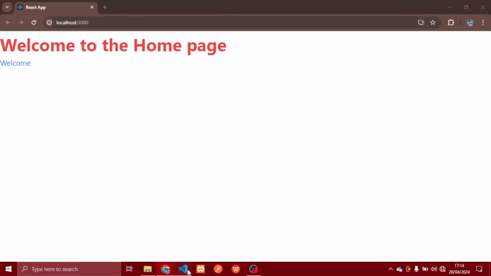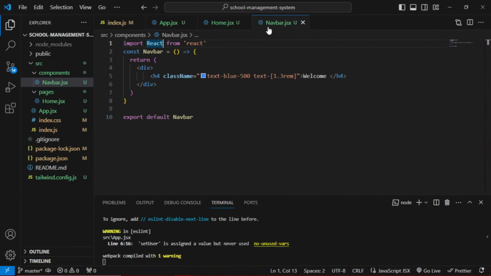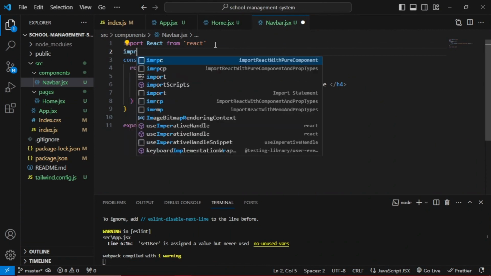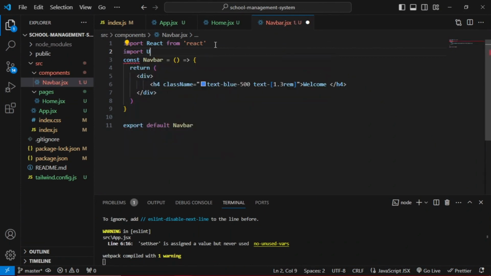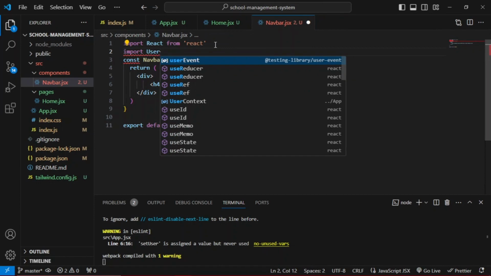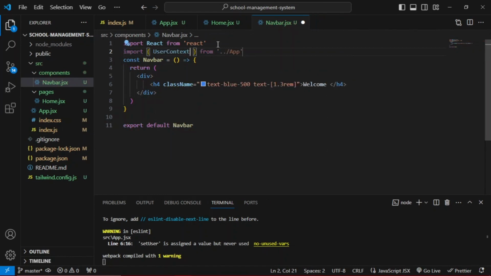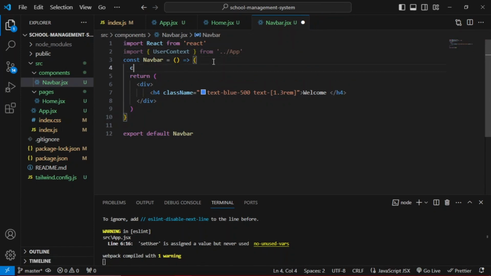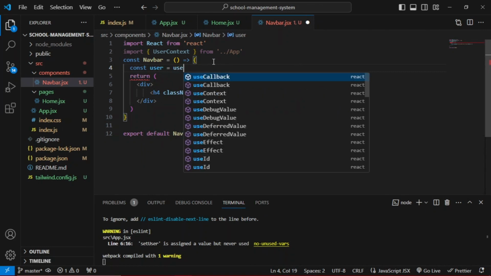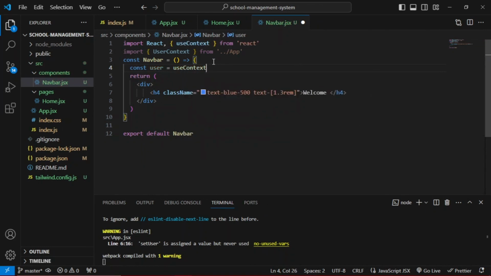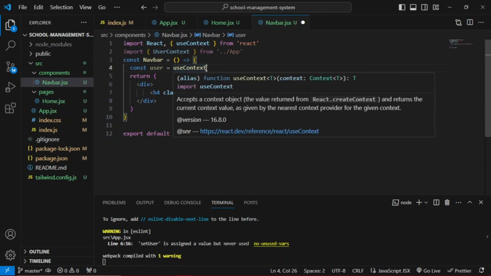So I'll go to the navbar, and I'll import UserContext from app, and then we also import useContext. Let me just create it here. const user equals useContext. It automatically adds it here. useContext. What context are we using? The UserContext that we created.